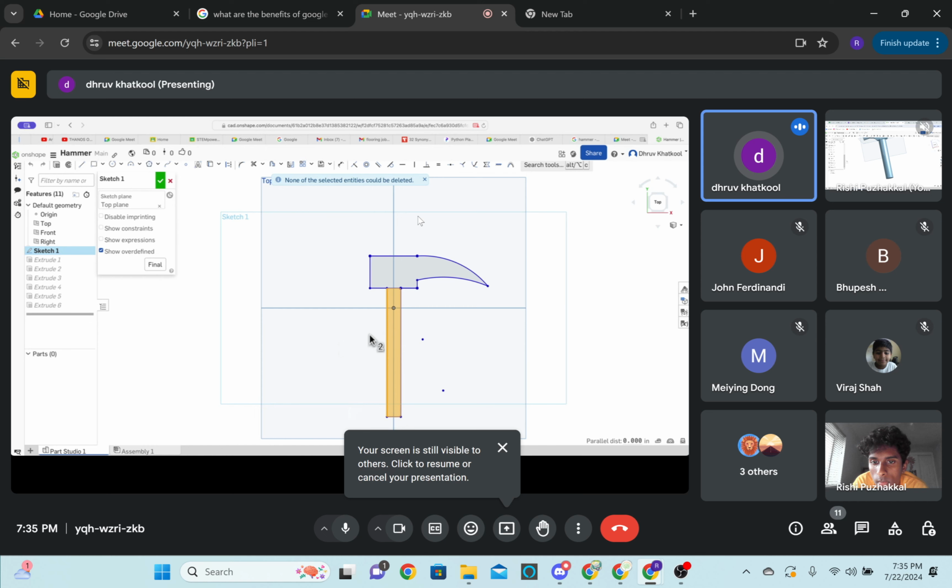You can delete the extrude. Huh? Delete the extrude. What are you trying to delete? The rectangle? Yeah, the rectangle. I want to turn it into a cylinder. Okay. Just delete that extrude.